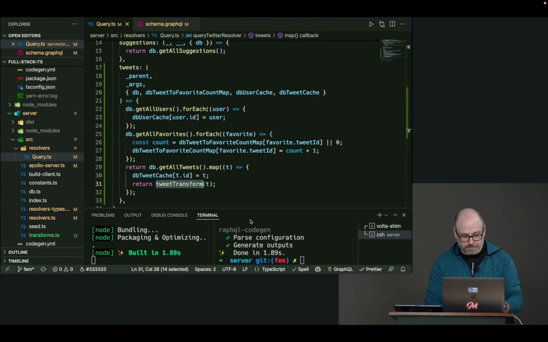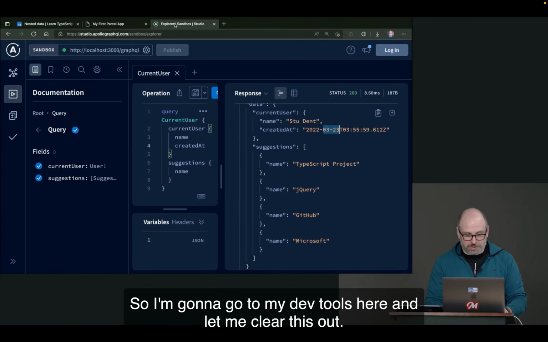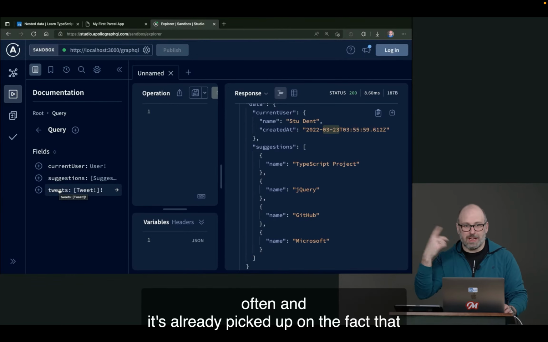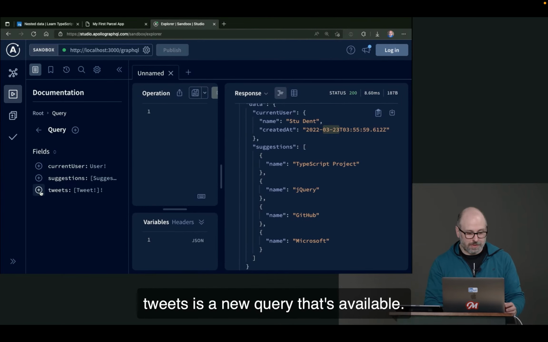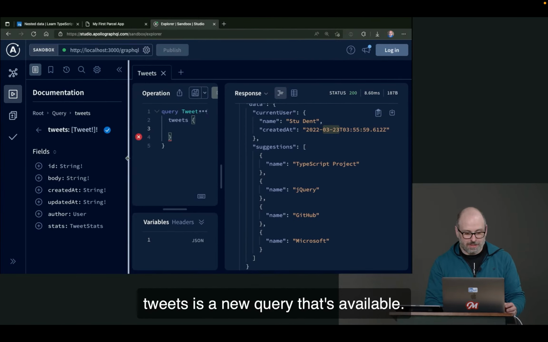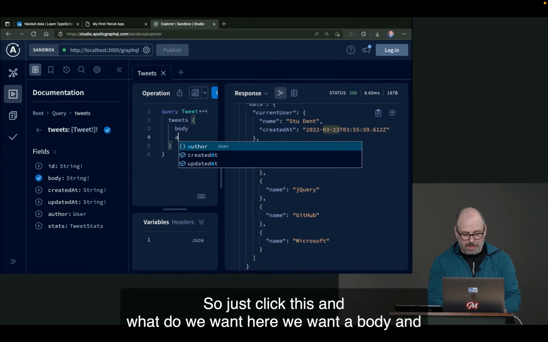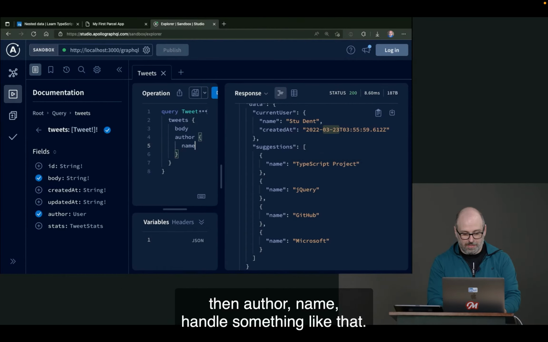Let's see what happens. So I'm going to go to my DevTools here, and let me clear this out. Start fresh. Note that Apollo Studio is polling your API every so often, and it's already picked up on the fact that tweets is a new query that's available. So I'll just click this, and what do we want here? We want body, and then author, name, handle, something like that.